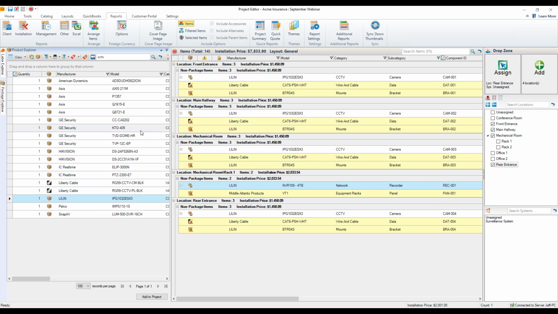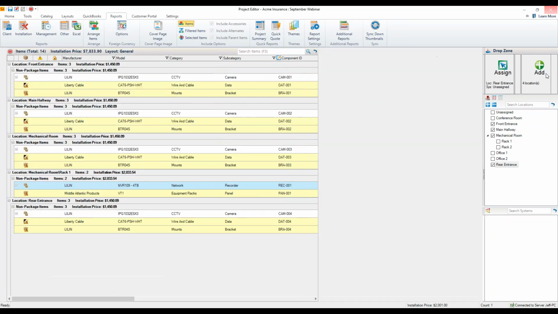So that's a little bit on the estimating side of things. What we're going to do now is let's go move on to the drawing side of things. Let's show you what that looks like. Let's close this out. Okay, perfect.